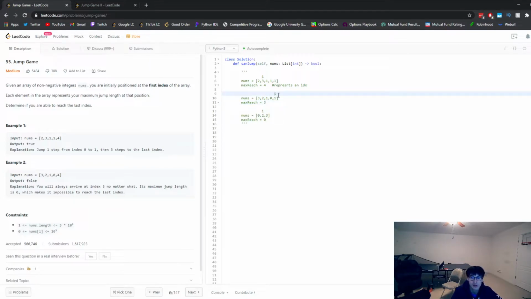And then once we get to here, I is equal to 4. And once I is actually greater than the max reach, then we should return false, because what this is saying is if the max reach up until this point was only 3, then there's no way we could even be looking at index 4 right now, so we should return false.